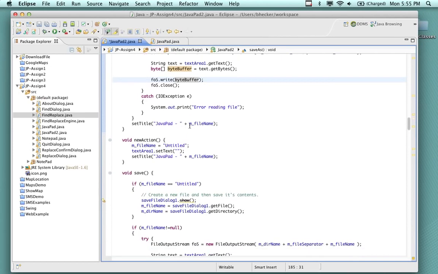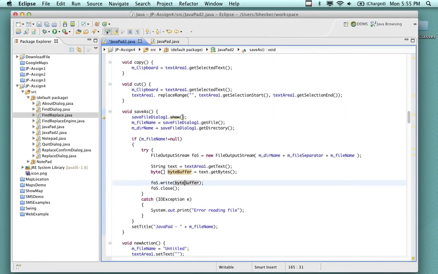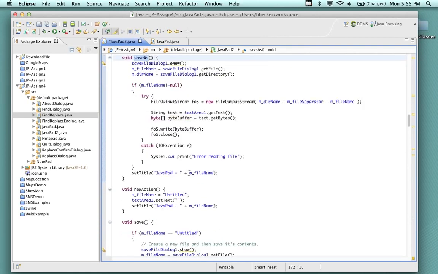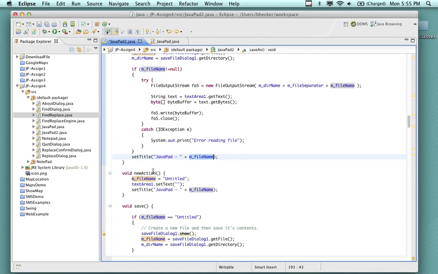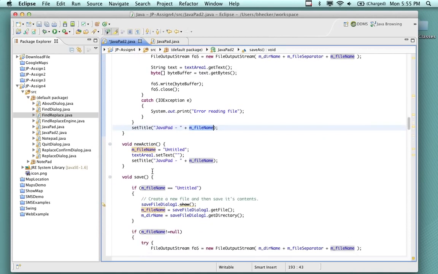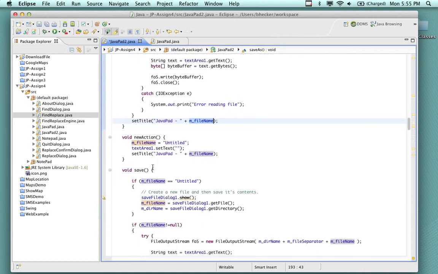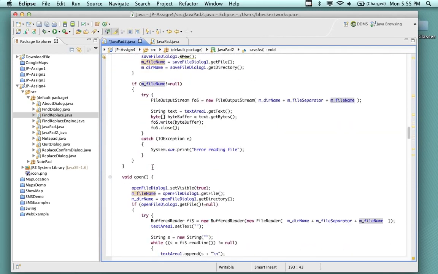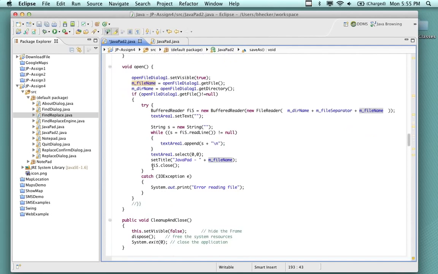Okay, then it's going to set the title. Is this on an open? No, this is on a file save. It's going to set the title here as Java plus the file name. Now we have a file, so it's going to change the title of the JFrame. You can do the same thing with the JFrame, actually. Then we have the new file action, the save file action. I'm going to kind of skip through this. On the open file action, it's very similar code.